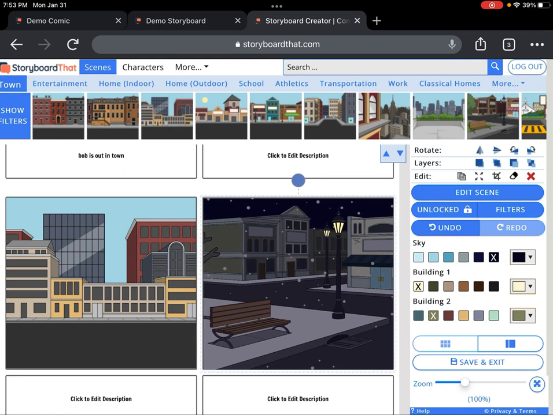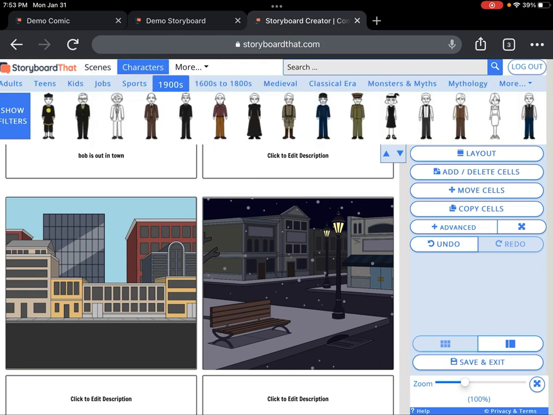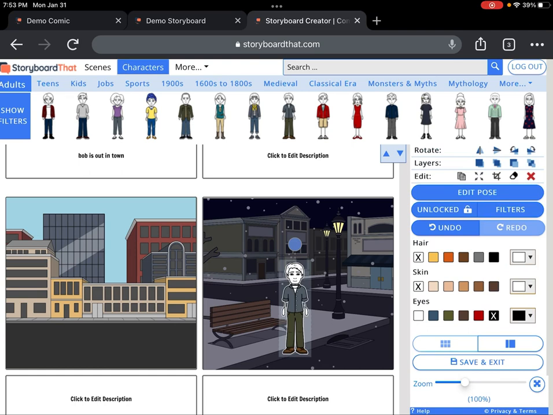Now, you can move those, so just be careful with that. Now I can go ahead and click on characters, and I'm just going to pick a random one. There's adults, kids, job, sports, 1900s, 1600s to 1800s, so many different things that we can pick. So I'm just going to pick a random-looking generic dude here, and we're just going to drop him right here on the street corner, and let's go ahead.